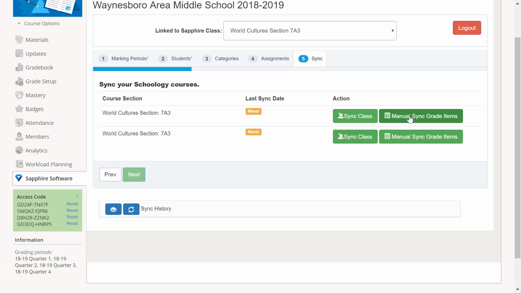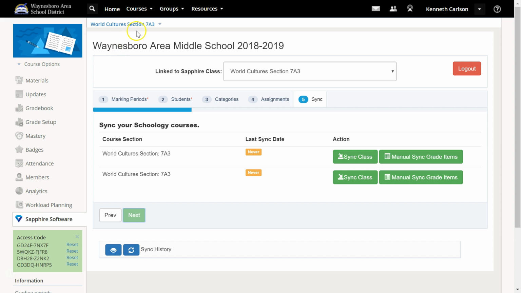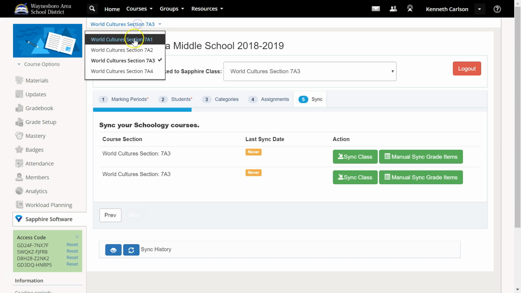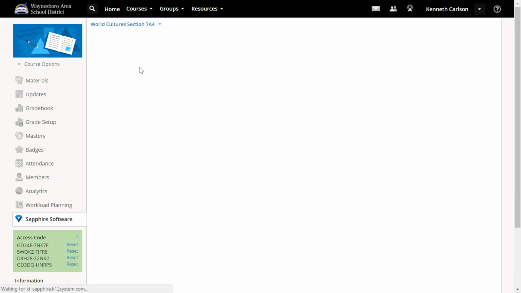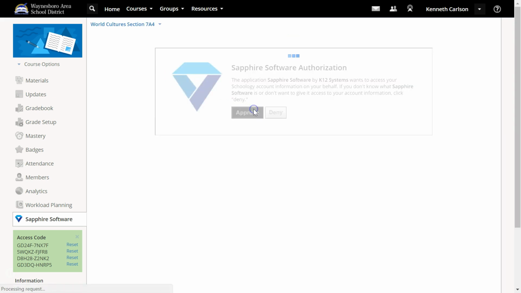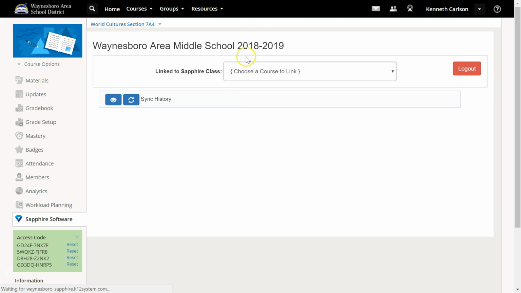And again, it should sync in both directions, so you should be pretty good, but that's how you get them set up. Now, since I have my sections linked, if I want to do the next section, I'm just going to come up here to 7A4. I'm going to click on approve, and then walk through that whole system again. The first time you do, you're going to have to log in, but after that, for the rest of the sections, you won't have to do it.